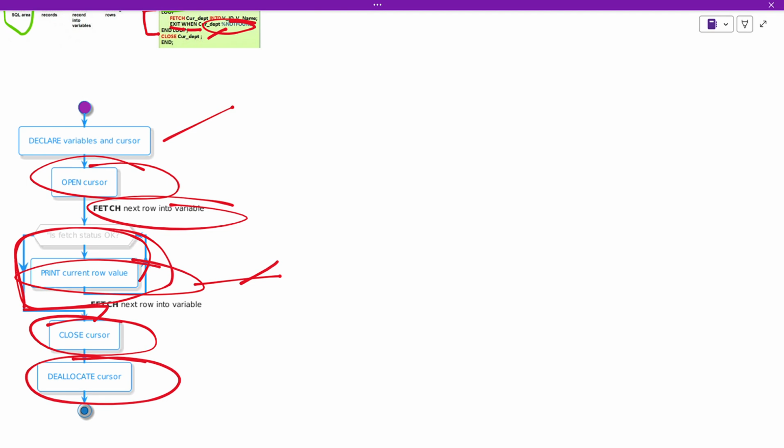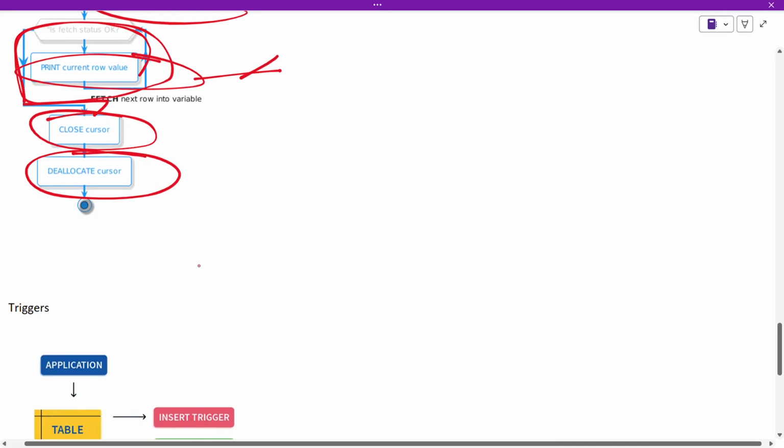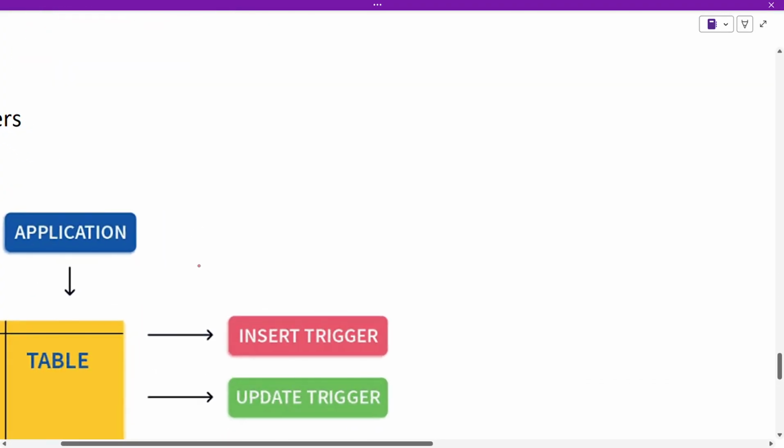So a cursor is a memory, right? So it has to be deallocated such that others can use it. If you're not closing it, there is no explicit garbage collection sort of thing in a DBMS. We have to close it ourselves. If not, it will lead to memory leaks, which is not ideal, right? Okay, so that's all about cursors.